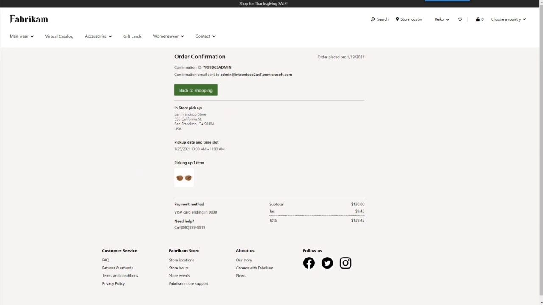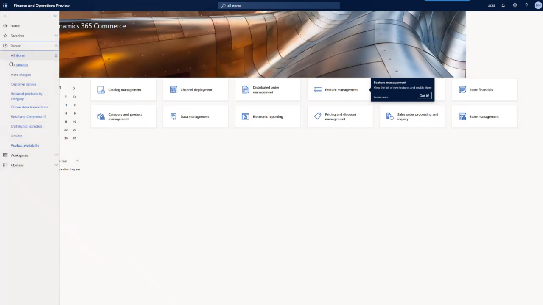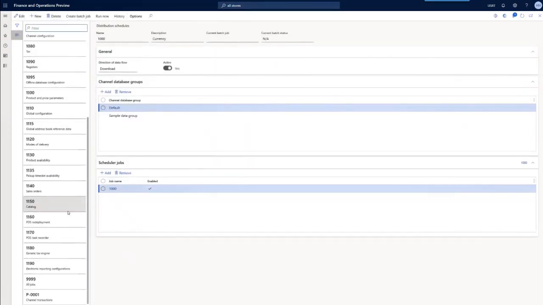So I'm switching over to my back office application, Dynamics 365 Headquarters, as we often call it, Commerce Headquarters, the main backend application of the product, and I need to bring those e-commerce orders down to this back office application. As we discussed, this is done through distribution jobs. I will go into the distribution schedule. The job we use to bring the data down, we refer to as the P job.